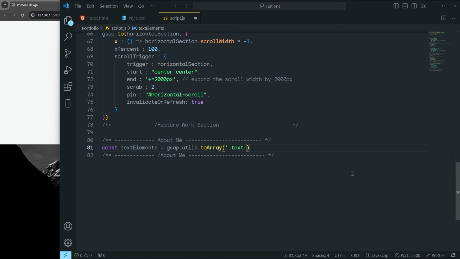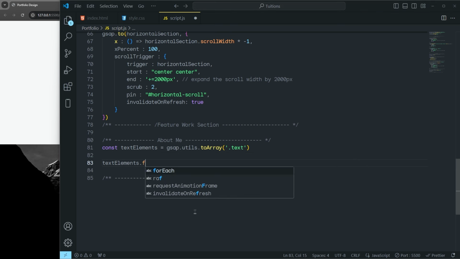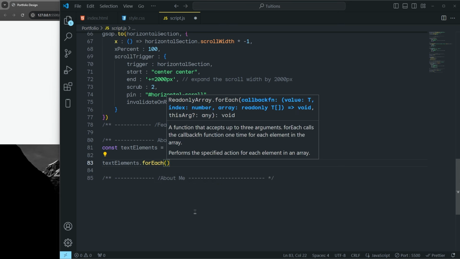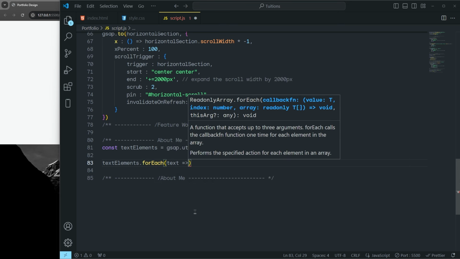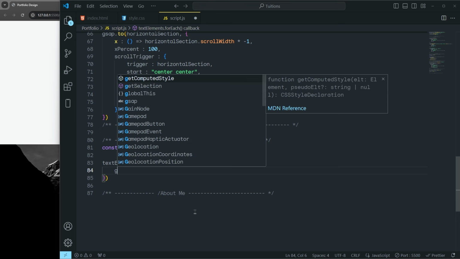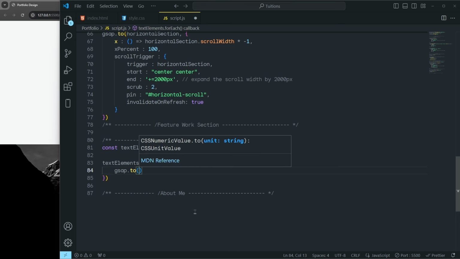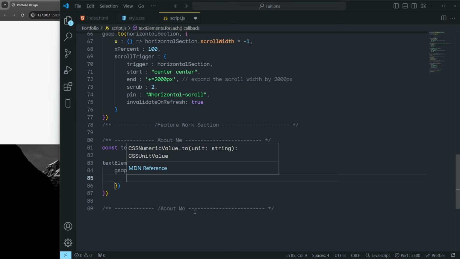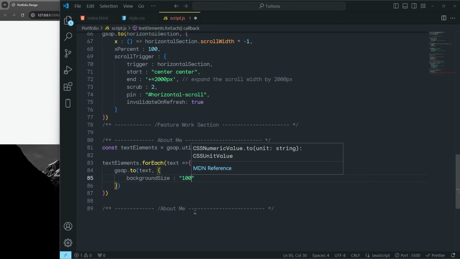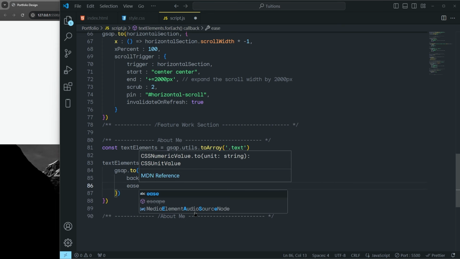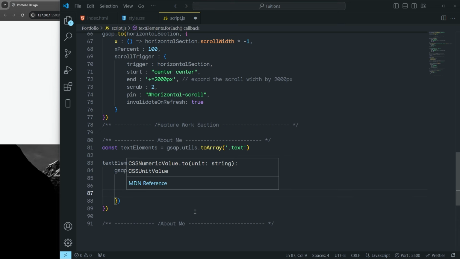Right down here, I'm going to select the text class, which we already link to all the text. And then here we call text element just like this. Then call forEach text, and then call gsap.to text, and then add the background size, which is going to be 100%, and ease is going to be none. Make sure you add the scroll trigger.